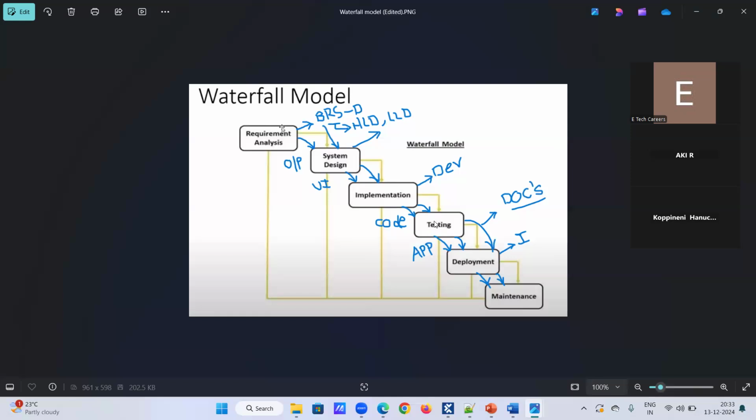phase will start. What is the input for testing? The software itself. Once the developers provide the software to the testing team, testing will be conducted. After completion of testing, what is the outcome? Test cases, test plan, test results. So these are the outcomes of the testing phase. And these are the documents we have to prepare as a tester, and then the deployment will happen.